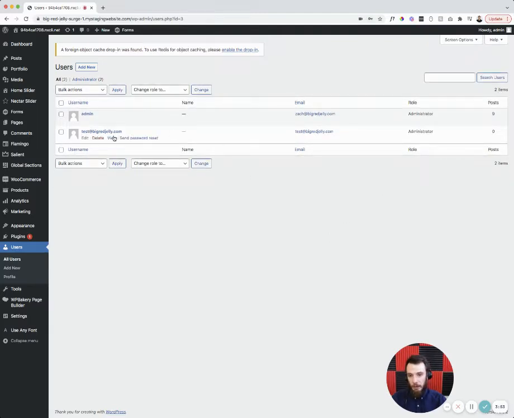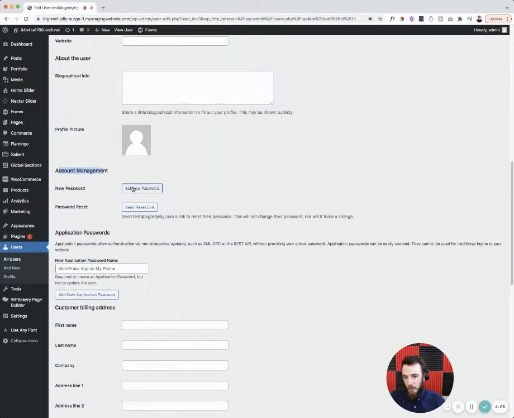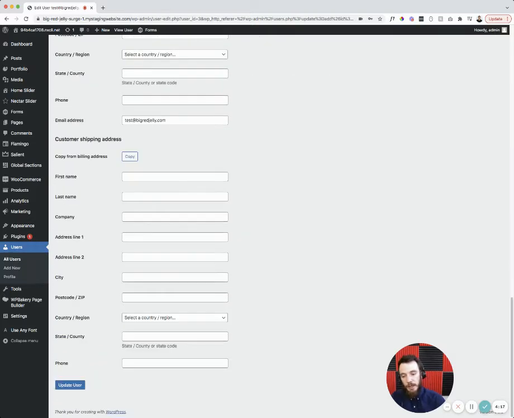If a user reaches out to you or a partner or again an employee and says, hey, my password's not working, I can't seem to get the email or whatever, you can come to this and either send them a password reset email or manually do it by clicking edit, scrolling about halfway down to account management, and you could set a new password here for them as well. Again, confirming the use of a weak password. Here's that big blue update user button that we're talking about.